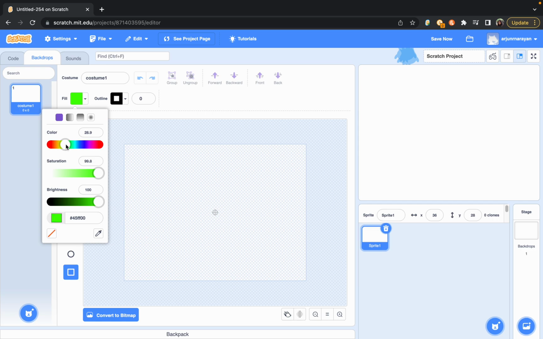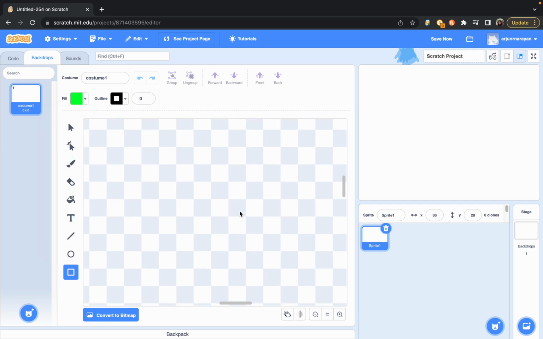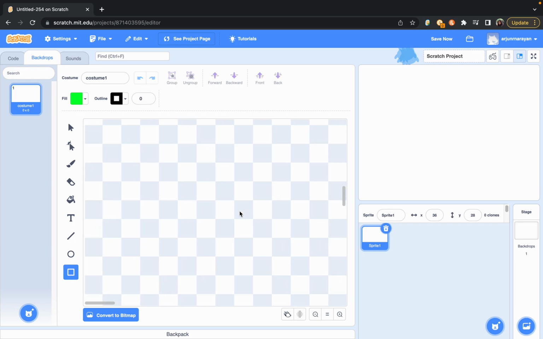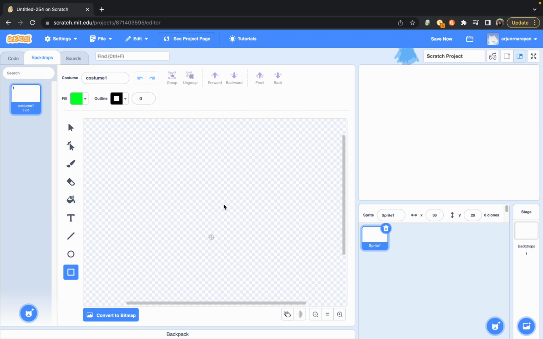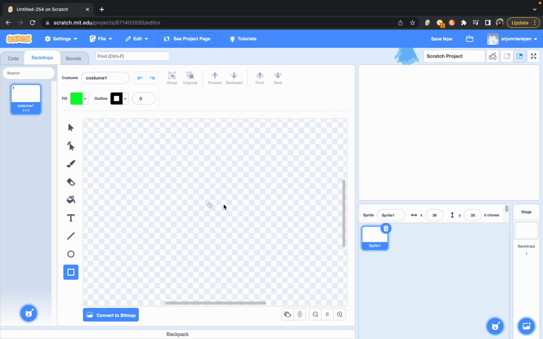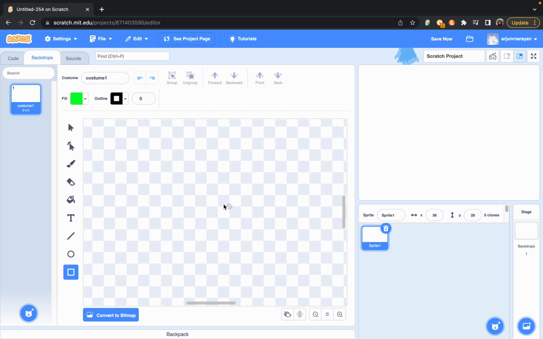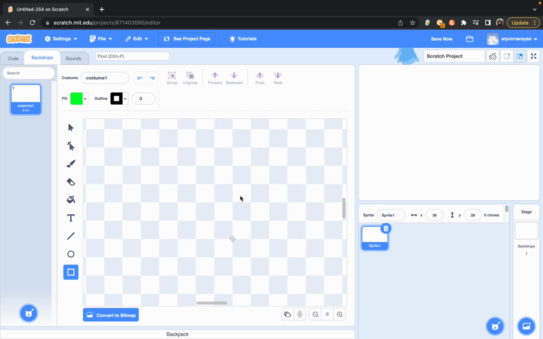So now you'll just want to zoom in a lot of times. Make sure you see the center target as you zoom in. Make sure you still see it when you zoom in, because we'll be needing that.